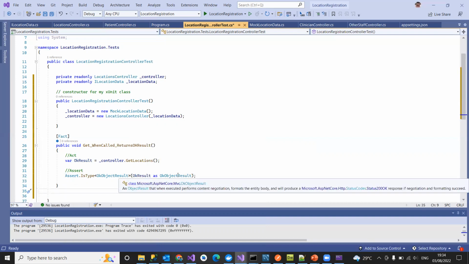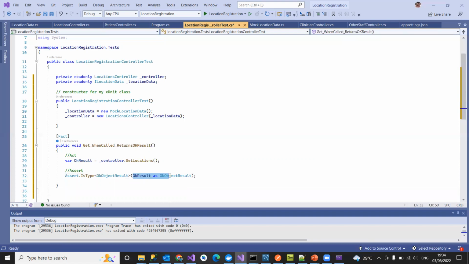If you can see here, an object result that when executed performs content negotiation, formats the entity body and will produce status code 200 or not. So I'm just comparing these two types, whether this type and this type are the same or not. And if it is the same, then it is going to run this status code.